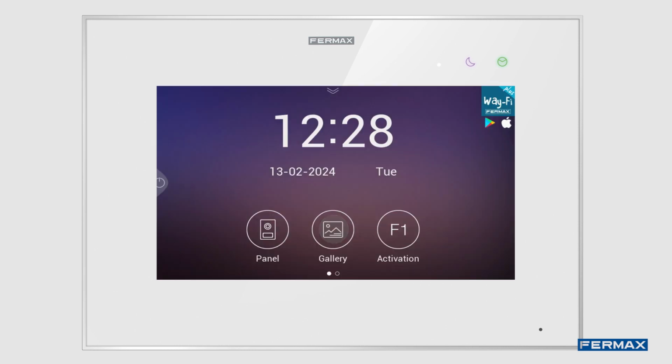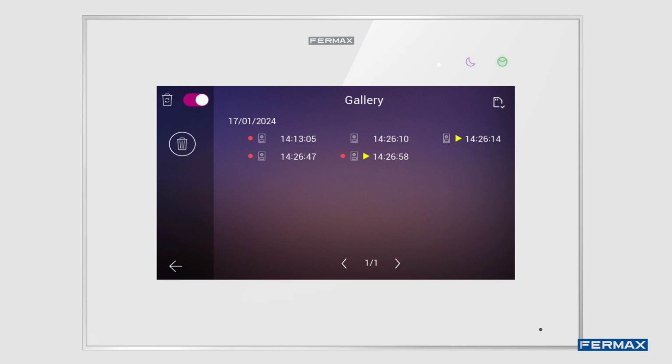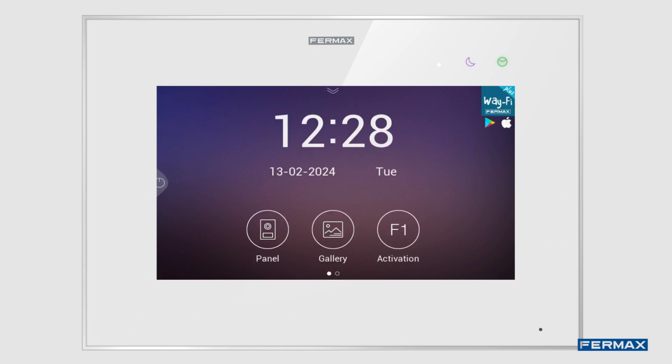The gallery stores the photos and videos of calls made or captured manually. A red indicator shows how many screenshots or recordings we have pending to view. F1 will activate the additional device connected to the monitor. If you swipe to the left, more menu options will appear.